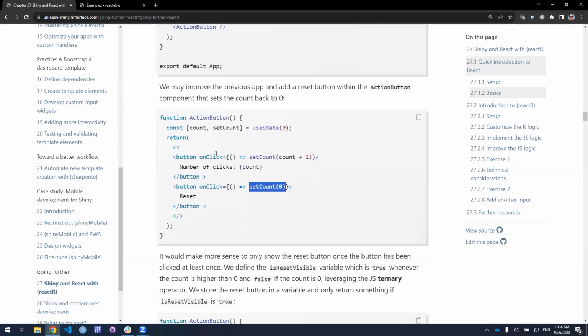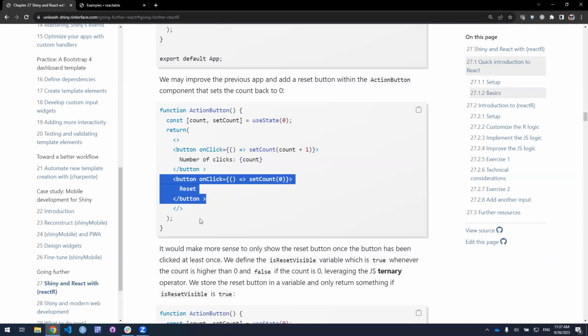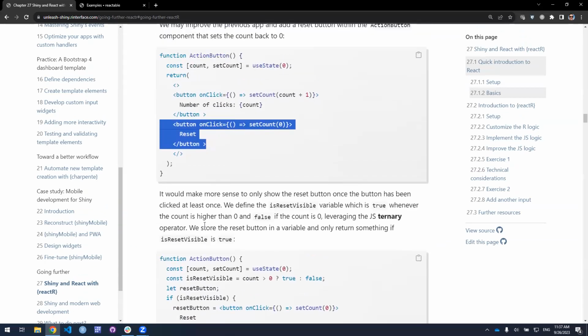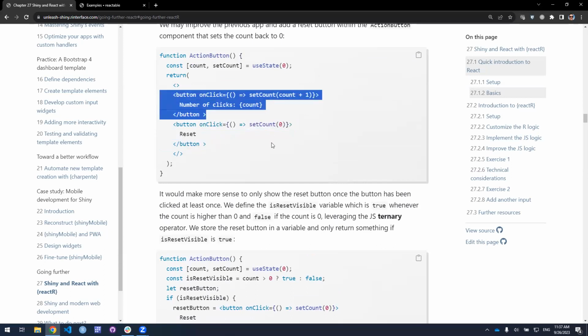So then you can reset the count as you want. And then building on this still further, the author said, okay, well, this button we don't want to be visible from the start. It wouldn't make sense to reset. Imagine you initialize your app and you have an action button with 0 clicks and then a reset button. That wouldn't make a whole lot of sense. So let's conditionally show this button as a function of the state of this button in the app.